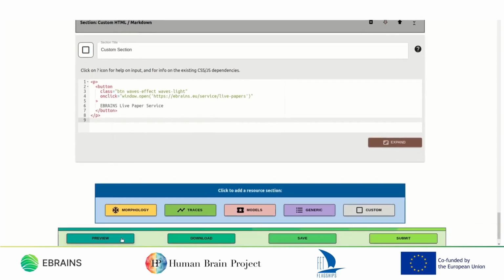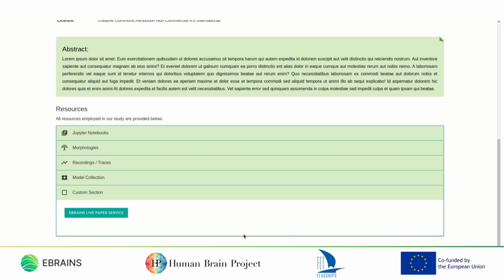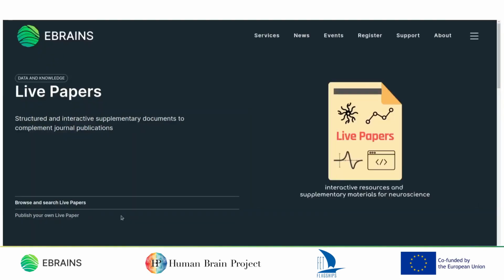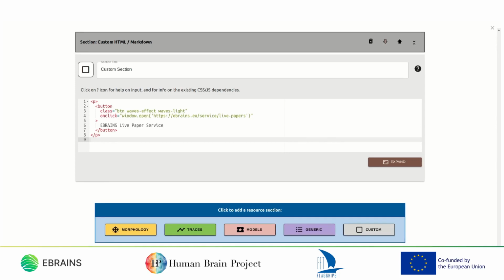Let us check the preview. And voila! Exactly as we expected. We have a nice looking button, and when we press it, we can access the target web page. This was a very simple example of how to use HTML code to obtain some custom functionality.